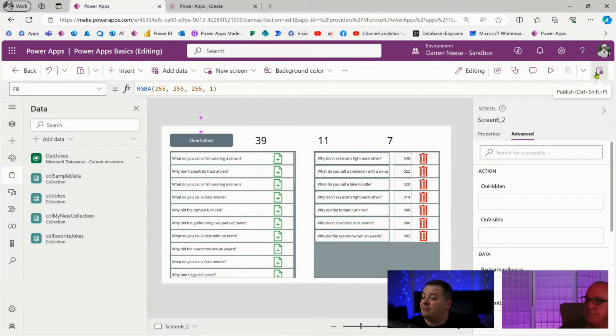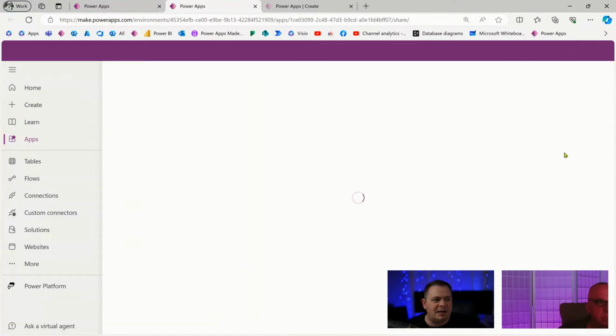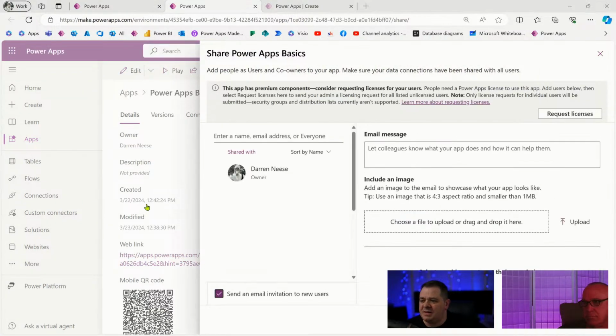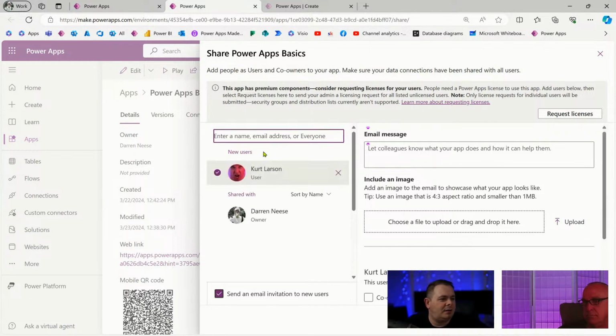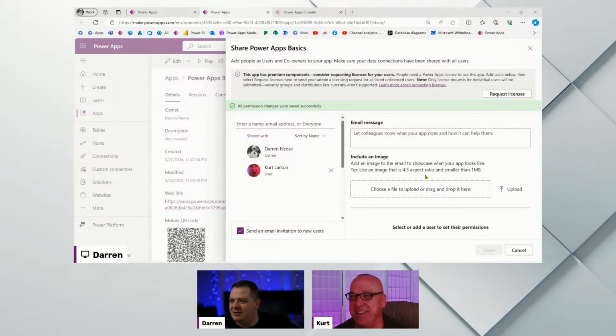Okay. How do we share this app? Well, there's another icon up here, share. If I click on that, it's going to take me to another screen. And I can type in here, well, I want to share this with my buddy Kurt. So I click on him. This guy looks intense. And I would just click on this share button. As you can see, that was here at the bottom.